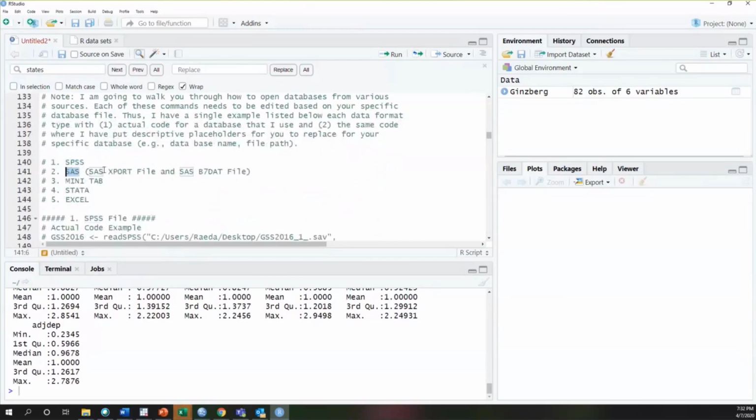SPSS, SAS, both an export file and a BD7 DAT file, a Minitab file, a Stata file, and an Excel file. The reason I chose these 5 is because they're really common database forms that people want to pull into R. If you have other database forms that you want to pull into R, email me or Jeremy or George, and we can help you out with that, okay?